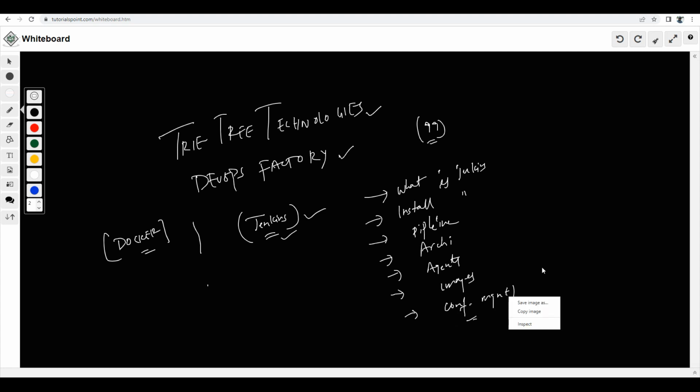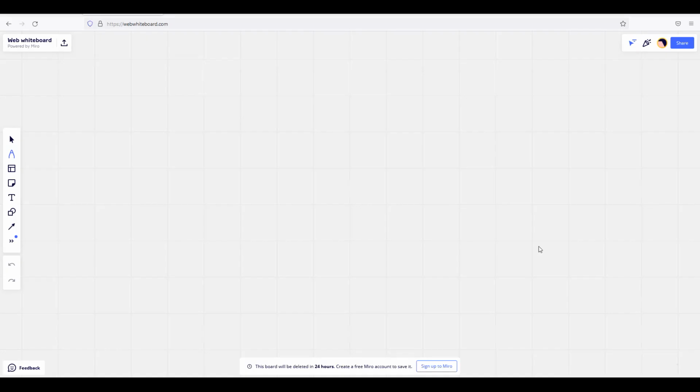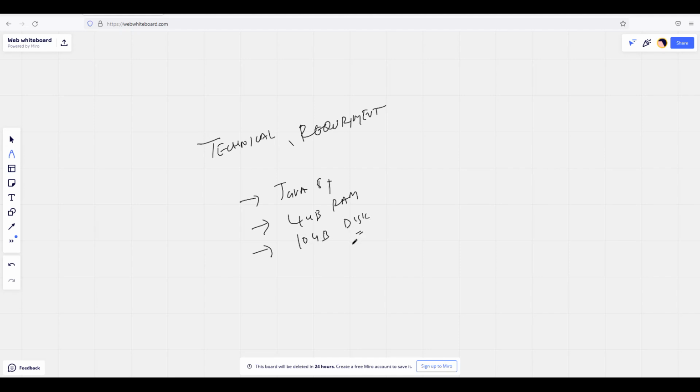Whenever we are starting off with Jenkins, or thinking of moving into Jenkins, what are the things required? We'll see all the technical requirements. Whenever you want to set up Jenkins, you should have Java installed on your machine, Java 8 plus, and you should have a minimum of 4 GB RAM and at least 10 GB of disk. The minimum is 1 GB, but it is always good to have 10 GB of disk, so that it will be very easy.